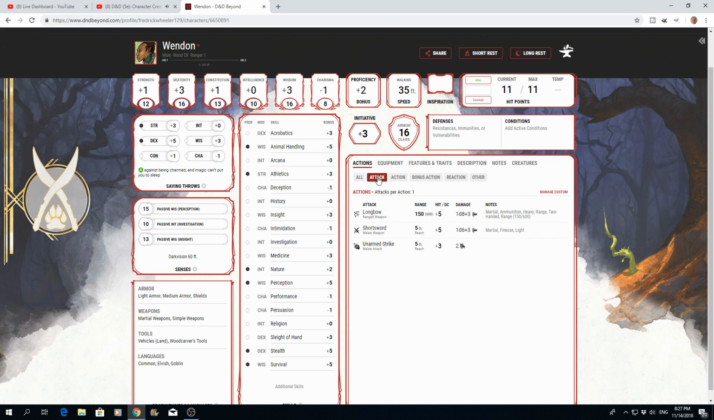Now attacks, these are all of our attacks that we can use. The longbow is calculated for your attack modifier, short sword attack modifier, unarmed attack modifier, and then your damage is calculated here, and it sort of lists all the notes regarding that particular weapon. Anything we can do as an action is listed over here, which is nice and handy.